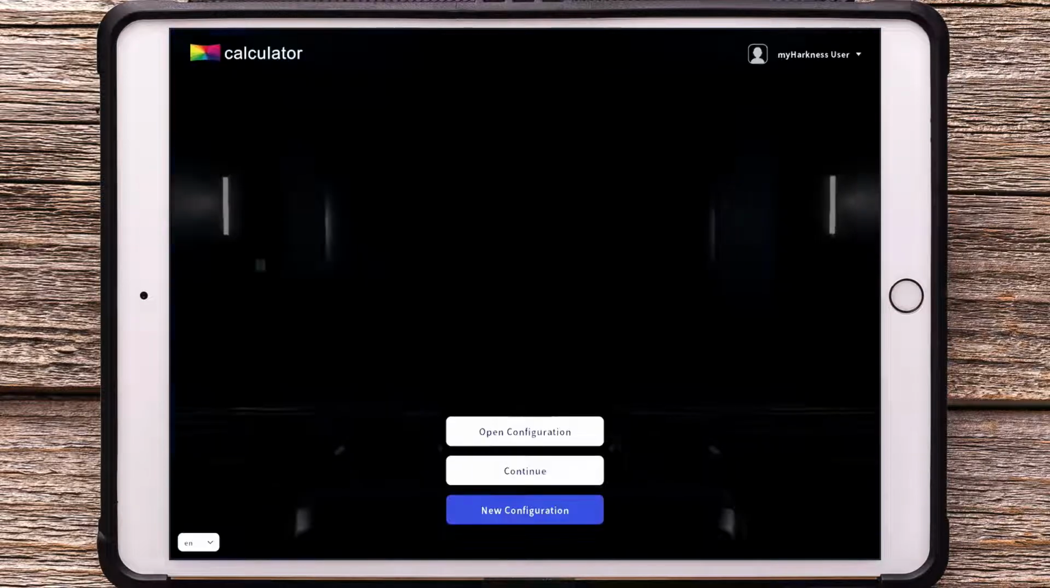As you can see, the myHarkness calculator is the ideal tool for carrying out initial stage specification work on projection setups. Have a look at how powerful this initial data can be when carried over to the myHarkness Modeler tool in other videos.